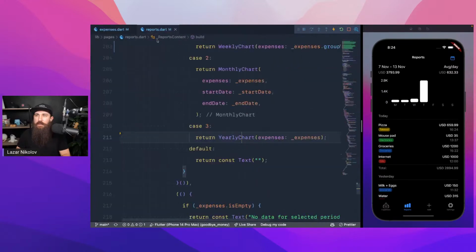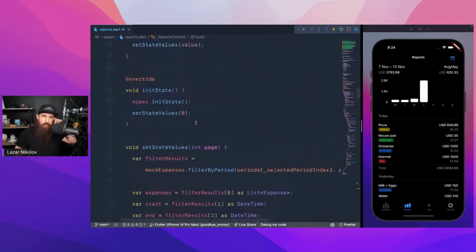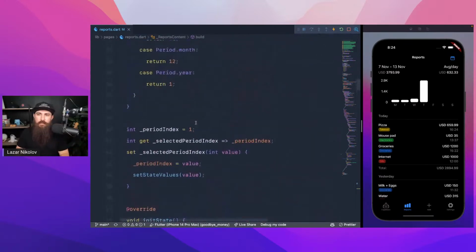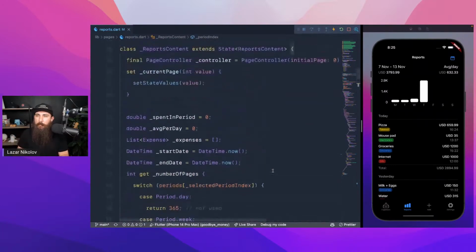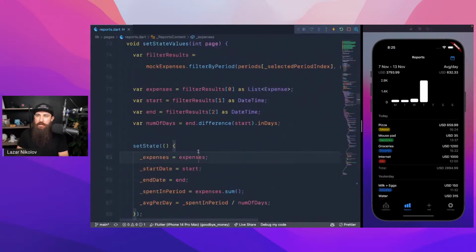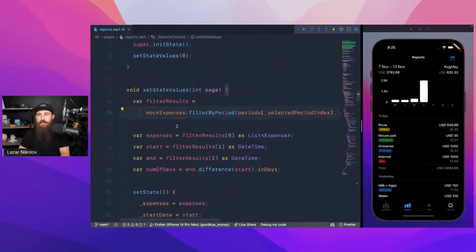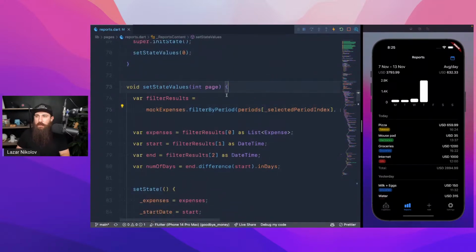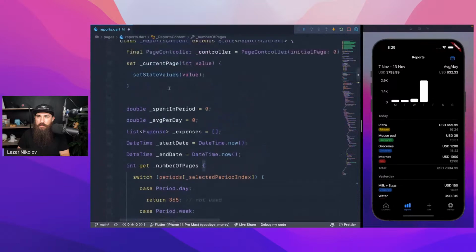And that is the last, by the way. This is the last of it. Let's see. We're gonna do pretty much the same thing. Again, there's a period index that we want to keep track of. And we have the expenses here. Expenses equals the expenses, and this, there we go. Set state values. Nice.